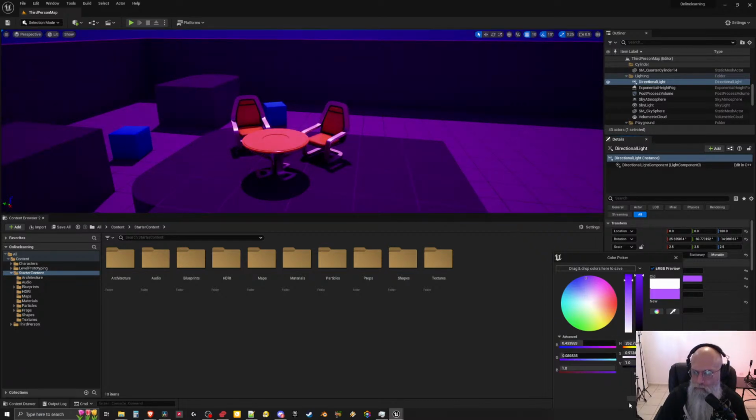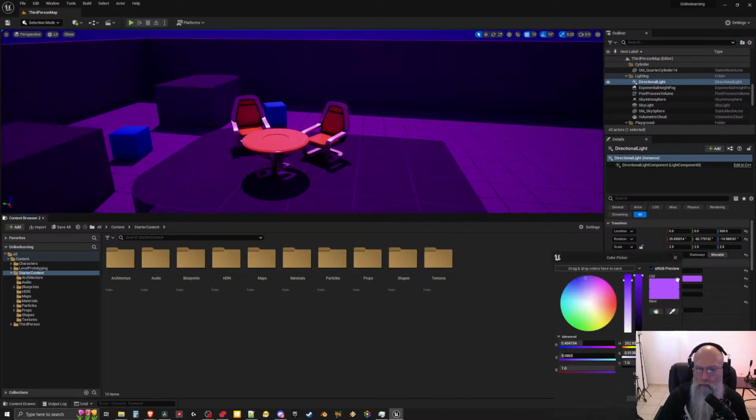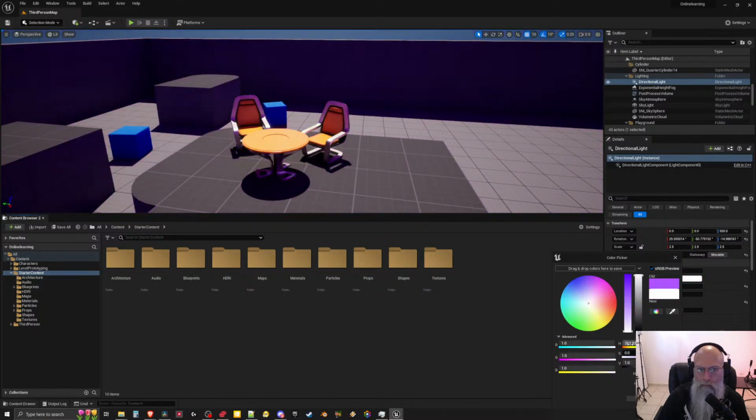changed. Any of the properties or the settings on our actors that are in our world will be available to us inside of our details panel.